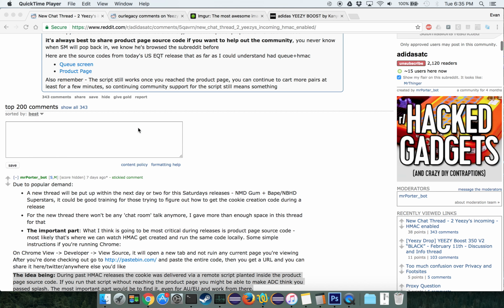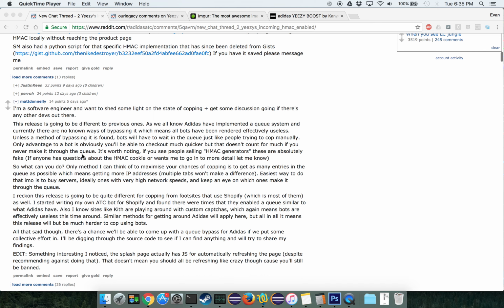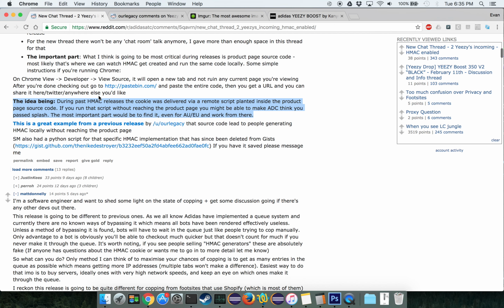Alright, so I've been looking around this forum, and it looks like we're all debating whether or not you can actually generate the HMAC without getting through the splash page legitimately. And this is a pretty good point right here. The HMAC is generated via a remote script that is planted inside the actual product page's source.